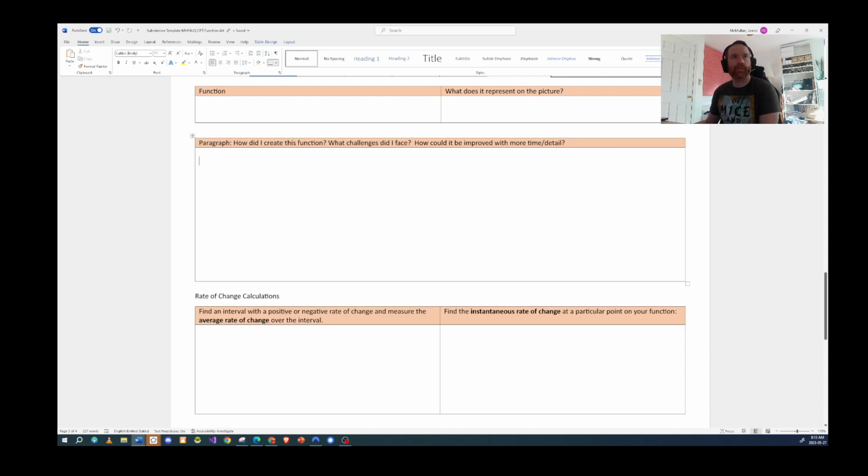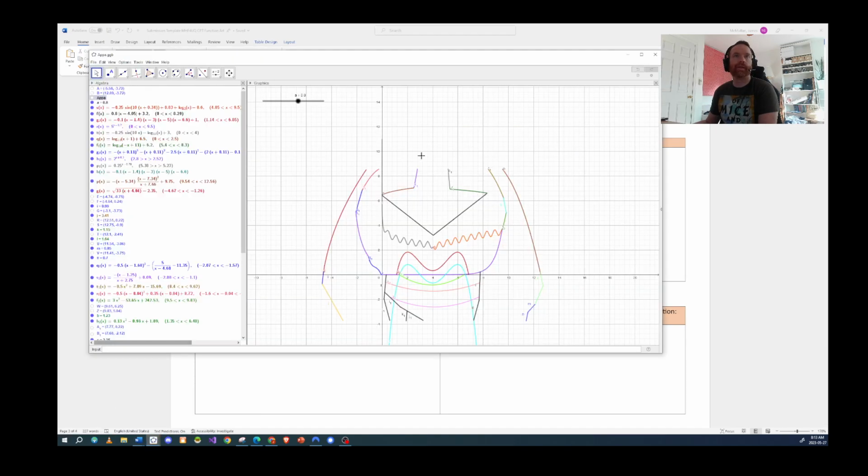How did I create the function? So how did you get the idea for it? What were the challenges as you were trying to make it? How could it have been improved with time and more detail? So let me give you an example from the one that I think this student did extremely well, which is this function right here in the gray, which is function t.